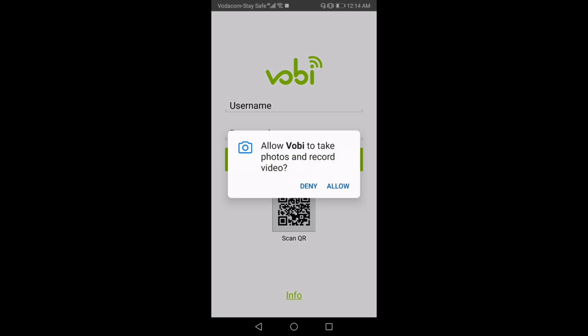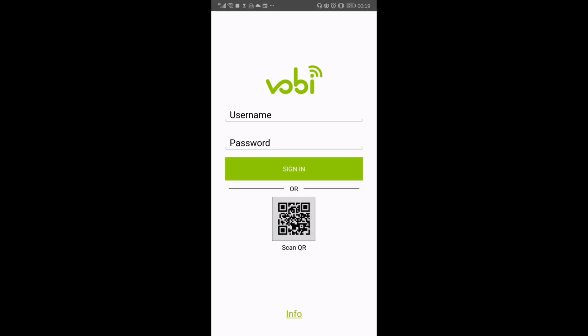Here you will be requested to allow certain applications to be accessed by Vobi. Please do allow all and scan your QR code. If you have not received your QR code as yet, please send an email to support@dsltelecom.co.za and we will gladly send you your QR code.